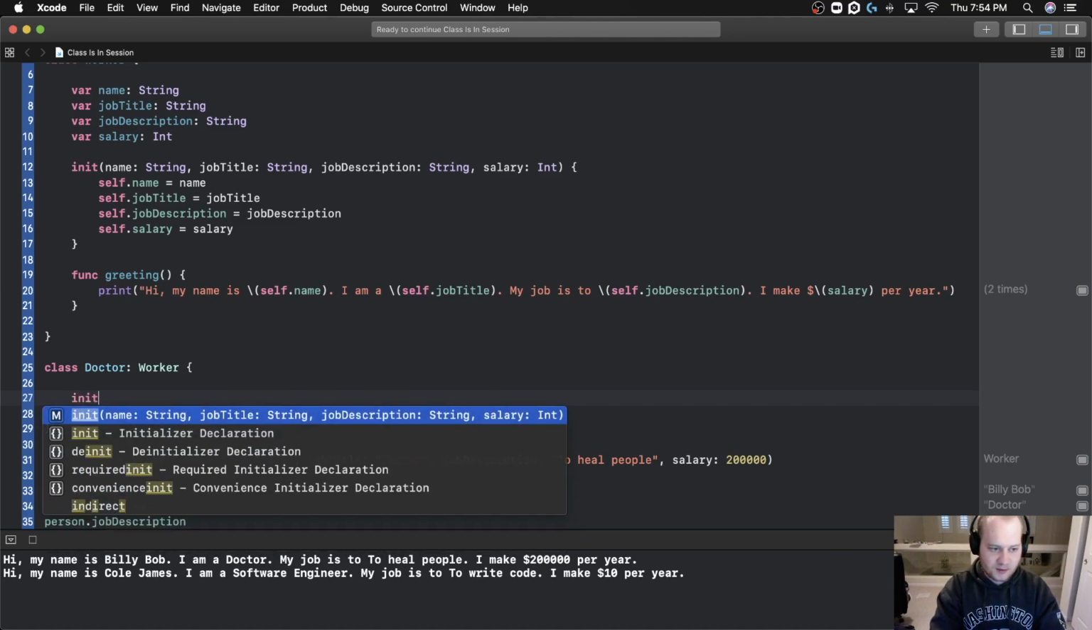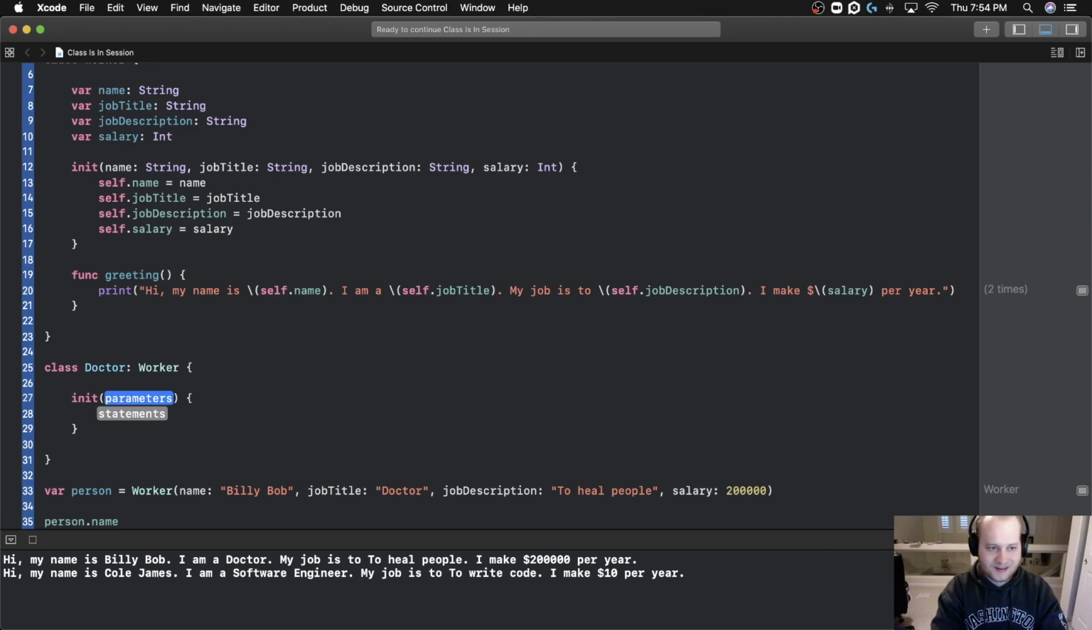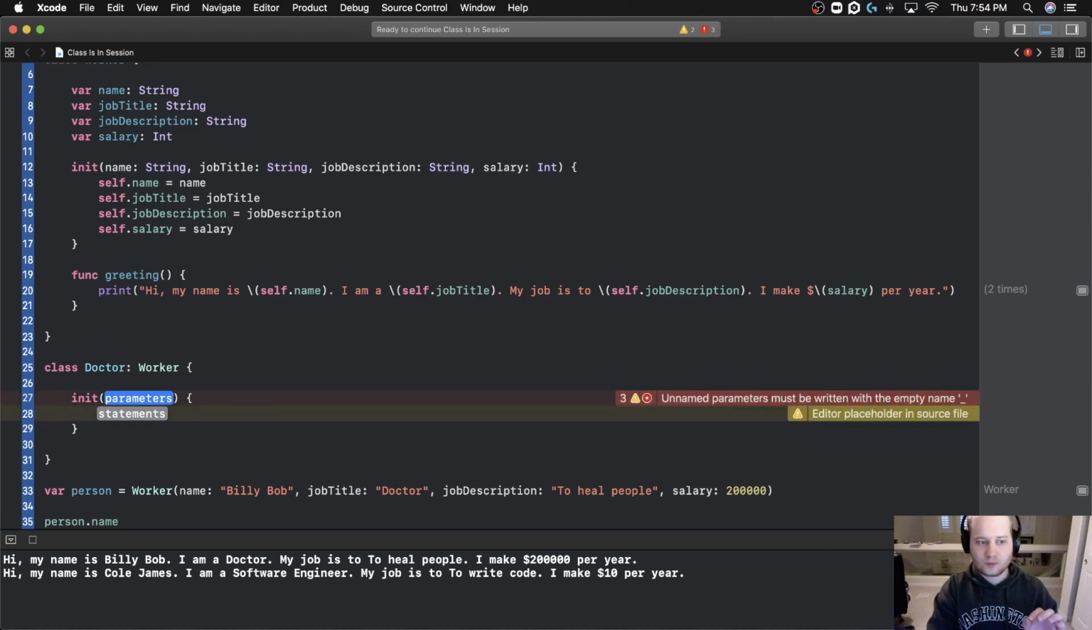Let's start by doing the same thing that we did before, and we'll put init. To initialize the Doctor class, we also need to initialize the superclass, is what we call it, which is the Worker class. So the Worker class obviously needs the name property, the job, the description, and the salary.